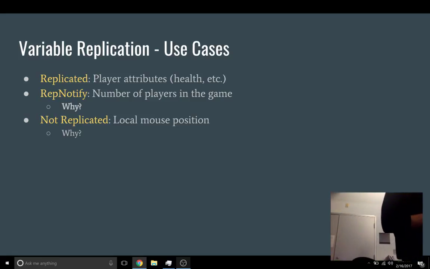Any other questions on variable replication? Okay. Trusting you guys here.